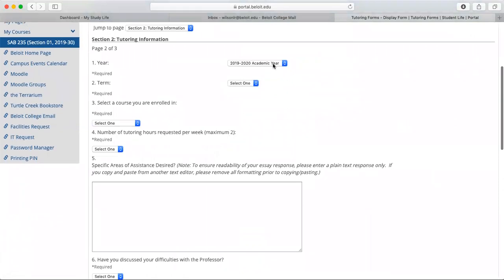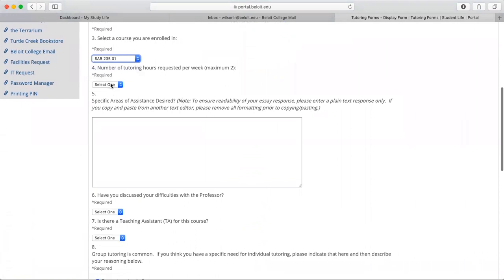and then it'll say year. So you pick the academic year, term, you pick the term that you're in. Normally it will only have the option for the term you're actually in. Select a course. Normally you would have more courses. Like I said, I wasn't on campus, so I'm SAB, which is just study abroad, but I'll click that as an example. Number of tutoring hours requested per week, maximum of 2. So this does not necessarily mean that you will have 2 hours of tutoring, like if you click 2, it doesn't necessarily mean you will get tutored for 2 hours a week.